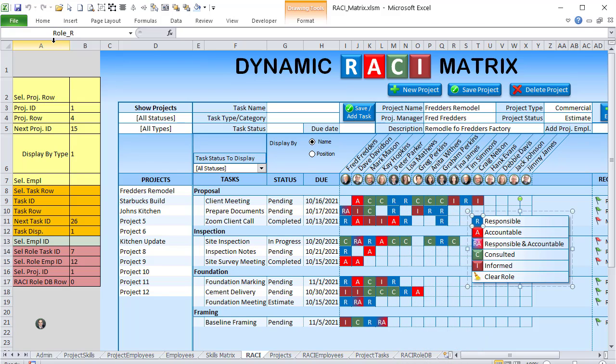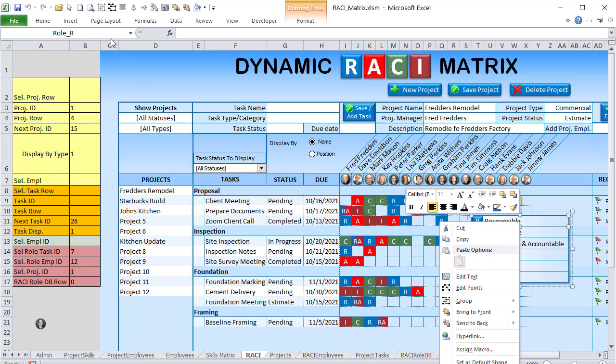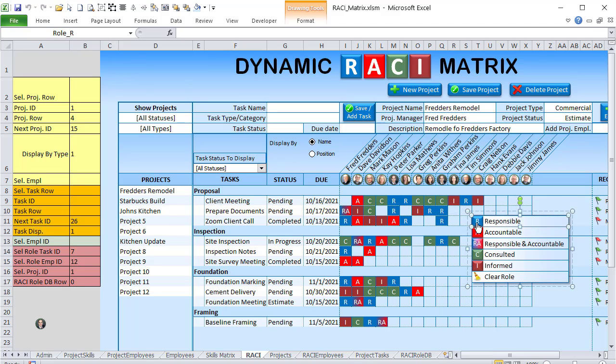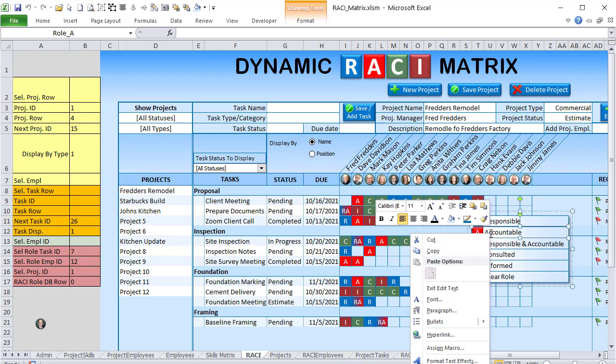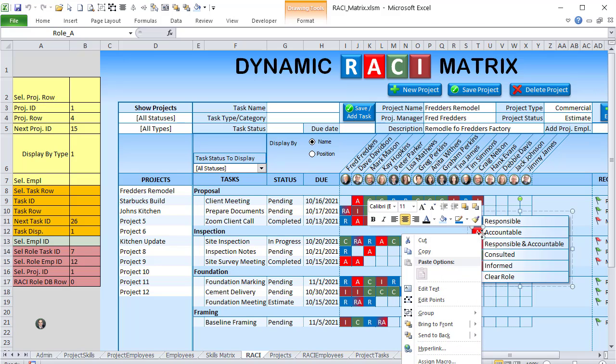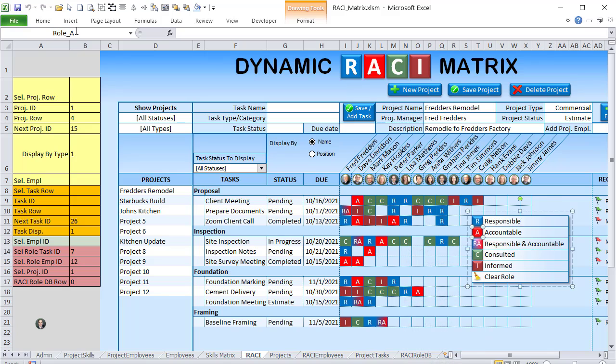Notice the name of this shape is called role_R. This is called role_. Notice that both the icon of that square shape and the rectangle shape have the exact same name. And I've done the same one for accountable here, role_A. So this one's A, and the same thing for that shape here. Take a look here, role_A.